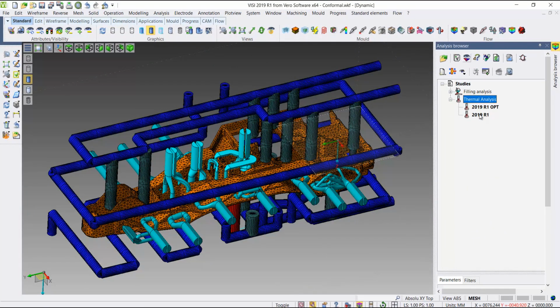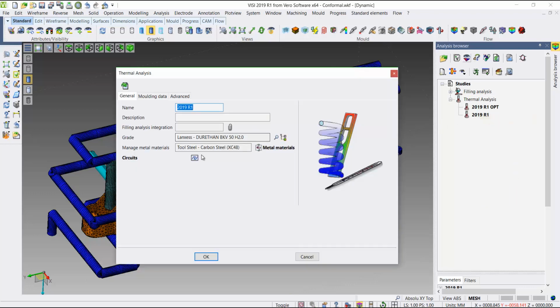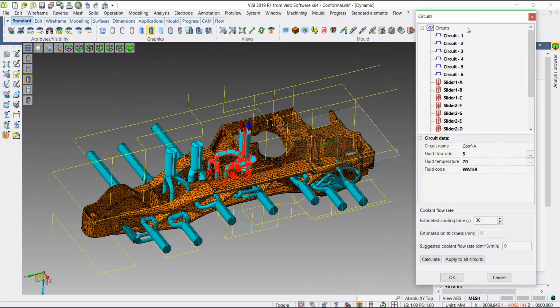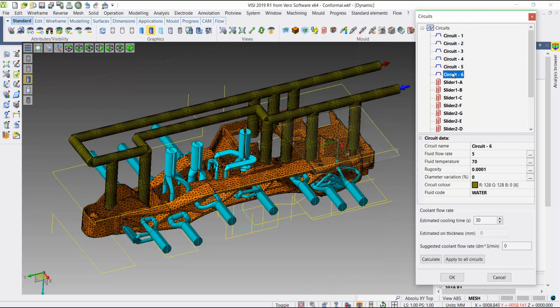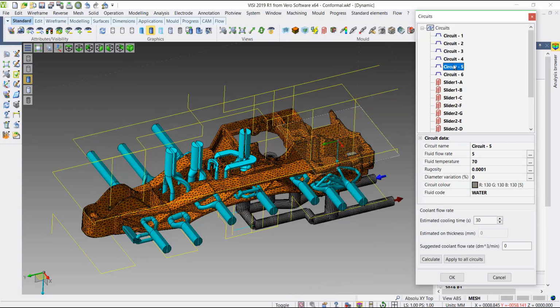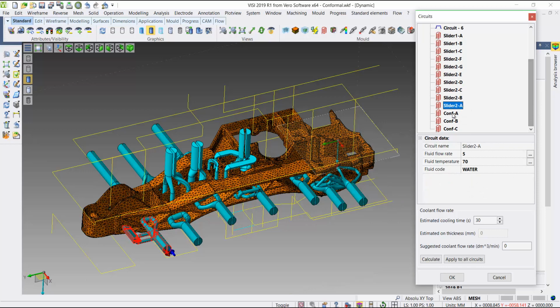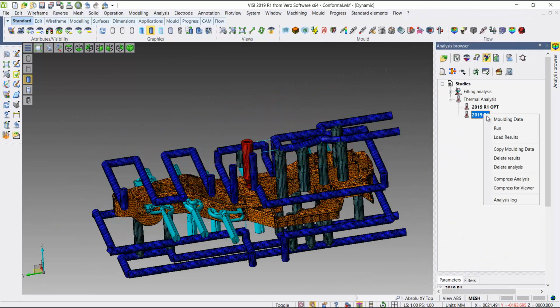So now if I come to the analysis browser, and if I come in and add some values, you can see there's the conventional circuits at the top, and then a different icon to identify the conformal circuits at the bottom. Highlight these, you can see I can set a fluid flow rate or fluid temperature.